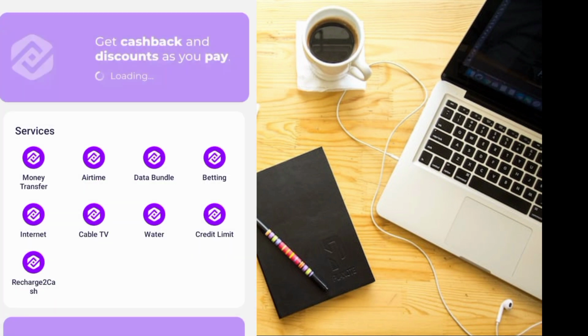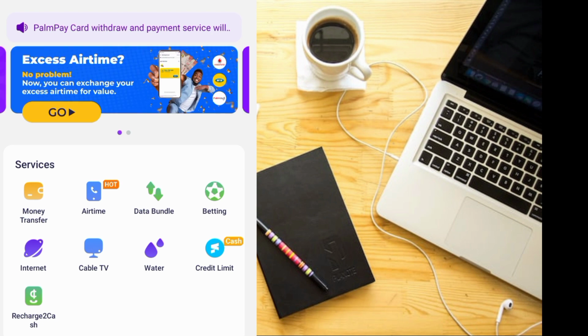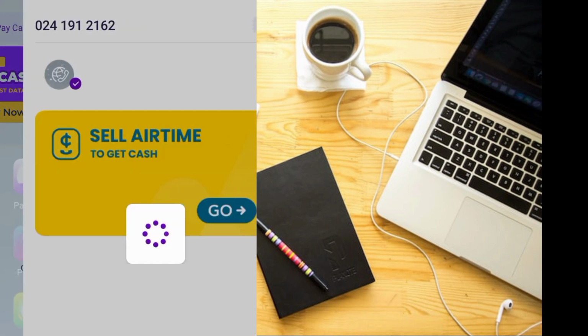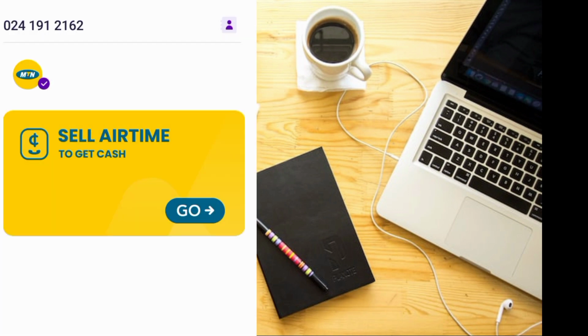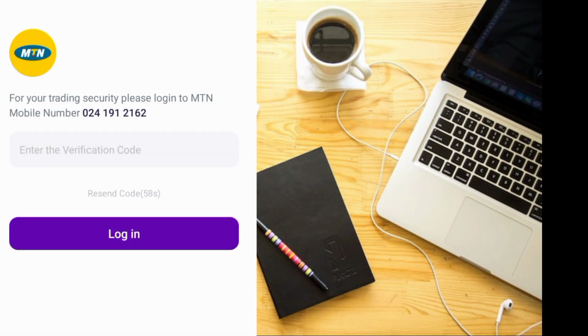The same app that you can make money on every day. This is the same app that you are going to use. So if you open your palmpay app, this is going to be the interface. So you are going to click on recharge to cash, and it will bring you here. So you click on go. Then it is going to send you a notification with a code. So you copy the code and put it inside the place where they wrote enter the verification code.